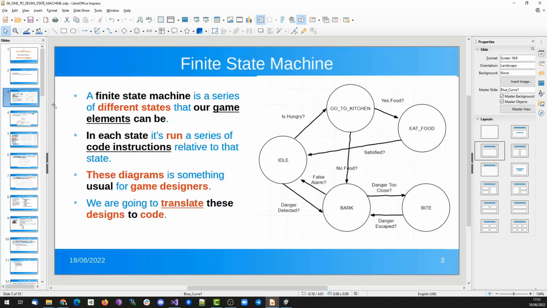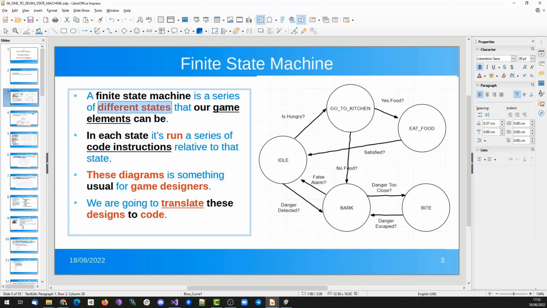Okay, so what's a state? What's a finite state machine? A finite state machine is a series of different states that our game elements can be. In each state, a series of code instructions is run that is relative to the behavior associated with that state. These diagrams are something usual for game designers, so we are going to translate these designs to code.